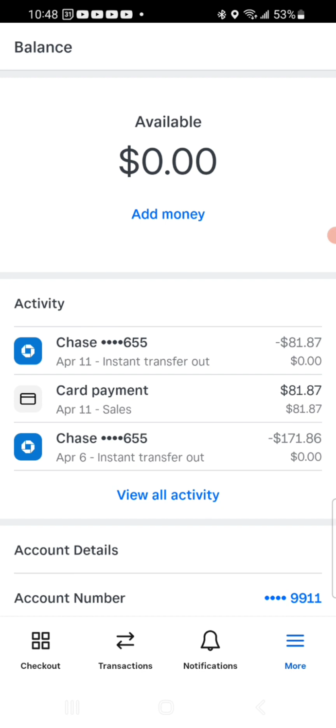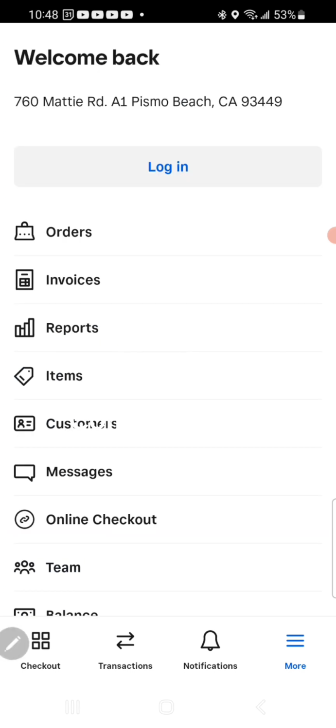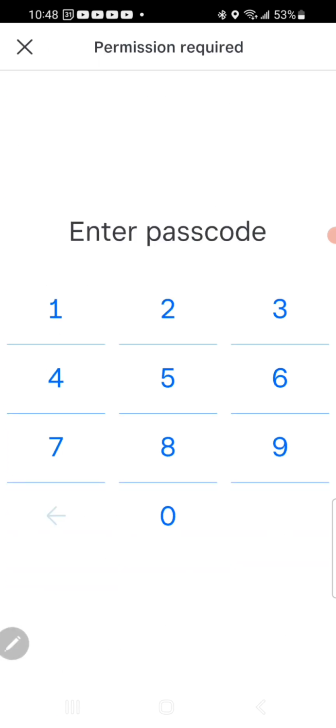Another thing that I absolutely love about Square is their invoicing feature.